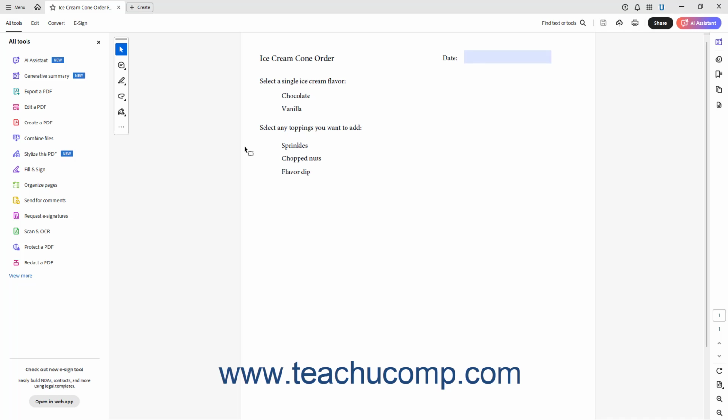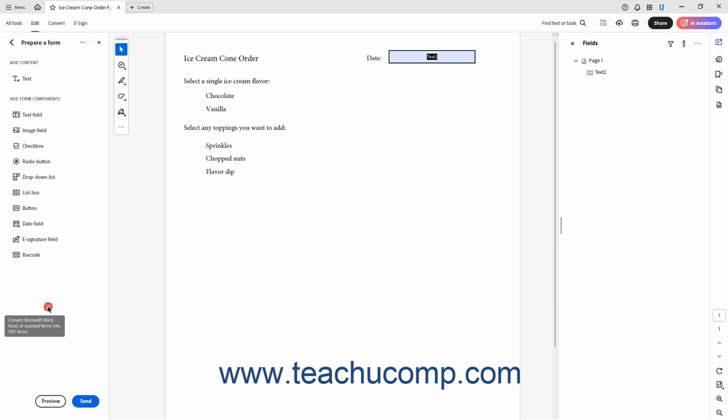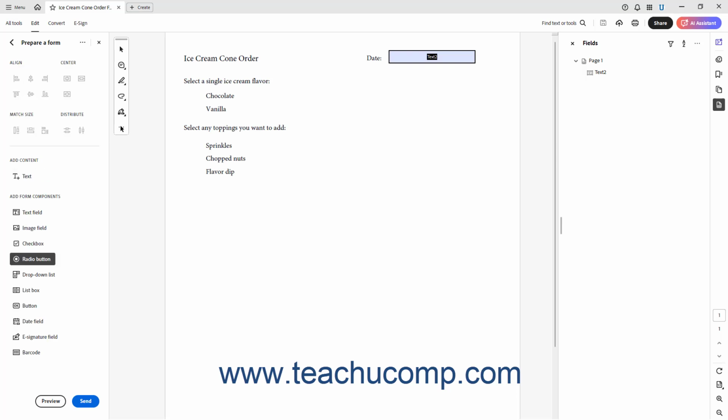To add a radio button to a form in Acrobat, open a PDF form in Acrobat, click the Edit command in the top bar, and then click the Prepare a Form link in the Edit panel to show the Prepare a Form panel. Then click the Radio Button link in the Prepare a Form panel in Acrobat. Hover your mouse pointer over the location at which to add the radio button in the PDF to show a preview of the field. Then click once to add a radio button to the form.